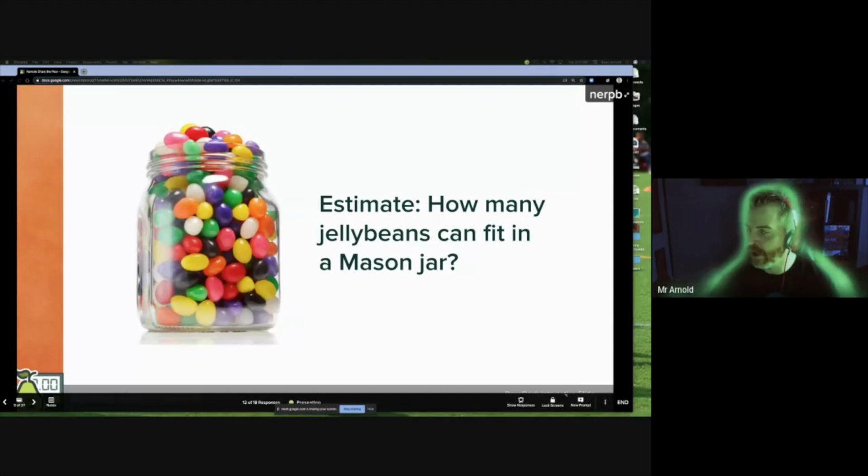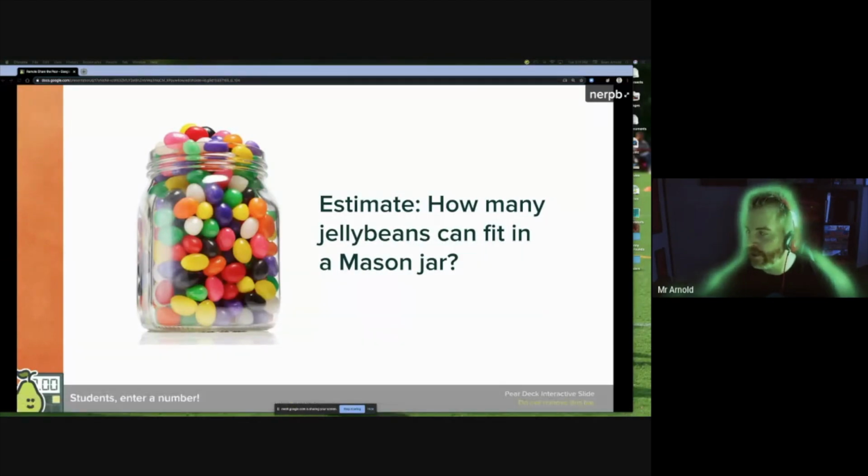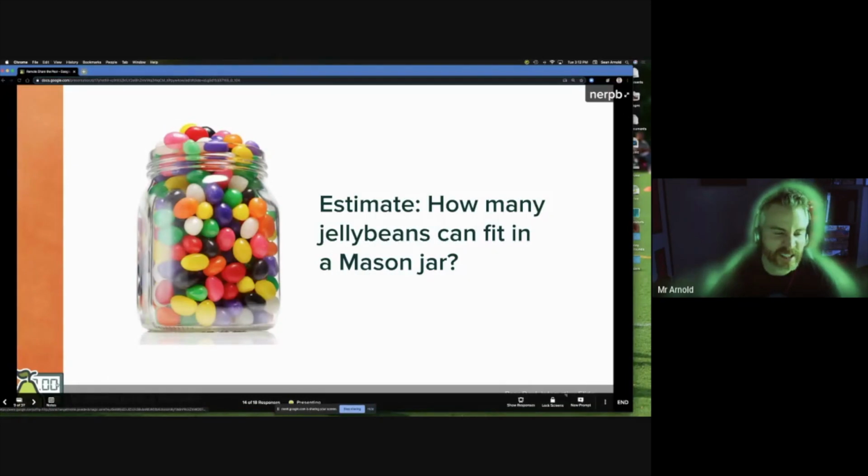Okay, most of you are hovering anywhere from the 150 to 250 range, a few 500s. I guess it's hard to tell how big this actual jar is. It's just on your screen. But it's a standard mason jar.